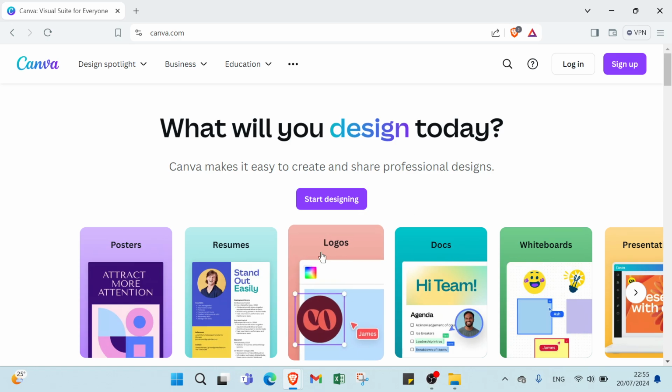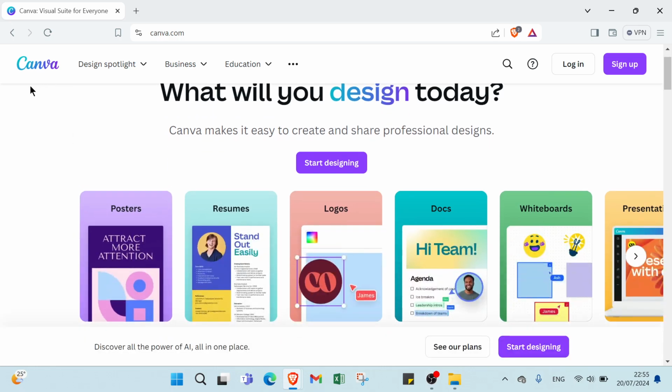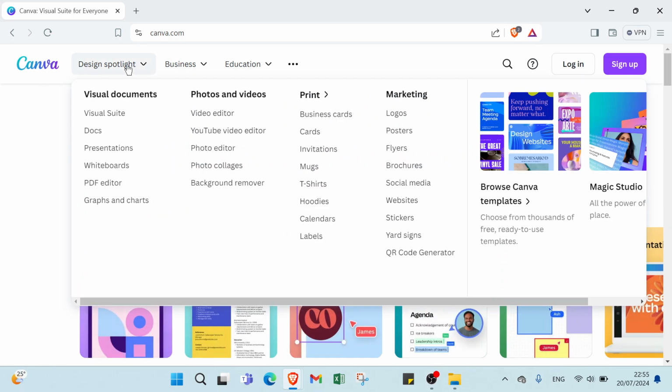So firstly, all I have to do is open your web browser and dive into canva.com. So this is the homepage. As you can see, here we have Canva home. Then we have here design spotlights. As you can see, we have four things: visual documents, photos and videos, print, marketing.